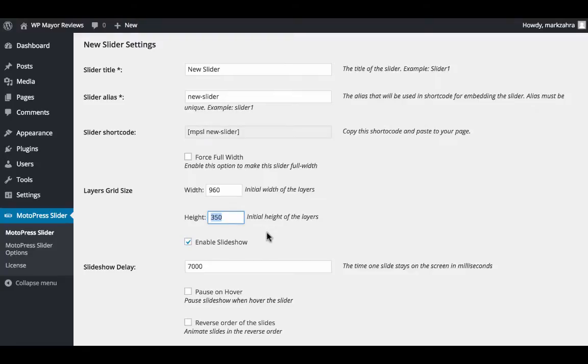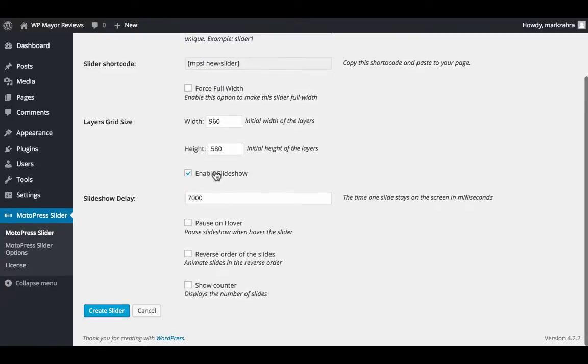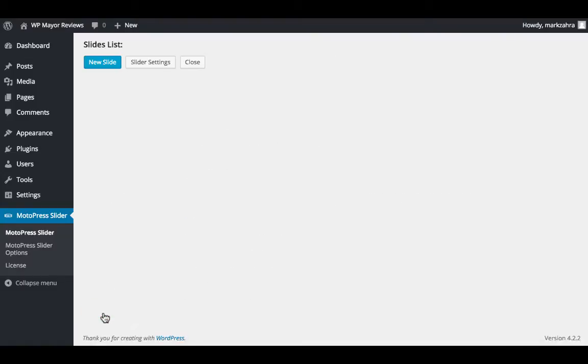layers grid. So in this case, we'll put a height of 580. Enable slideshow. You can add a slideshow delay. This is basically the time that one slide stays on the screen in milliseconds. So this will be a 7-second stay on the screen. You can also choose to activate pause on hover, whether to reverse the order of the slides, and whether to show the counter for the number of slides on the slider itself. Once you're ready and happy with your options, just click Create Slider. We can now start adding our slides.